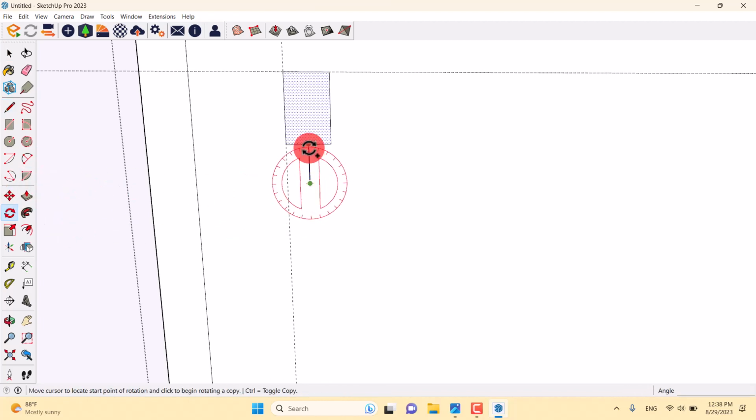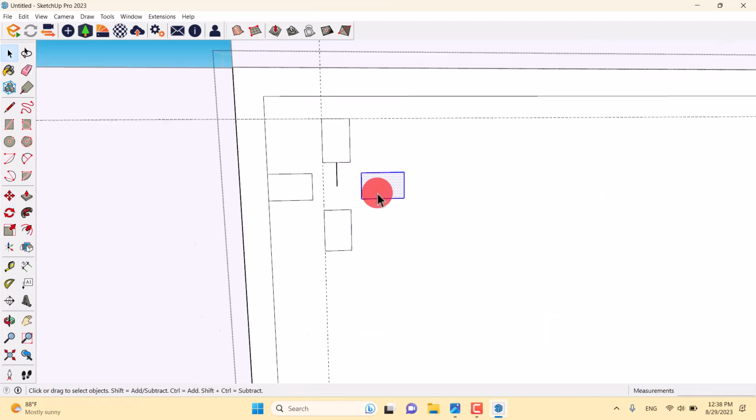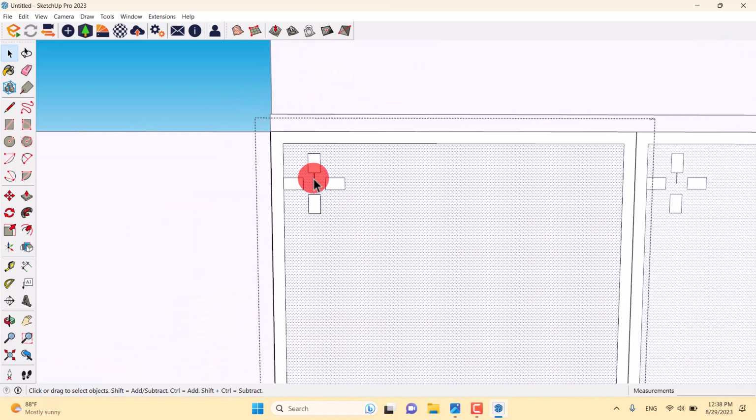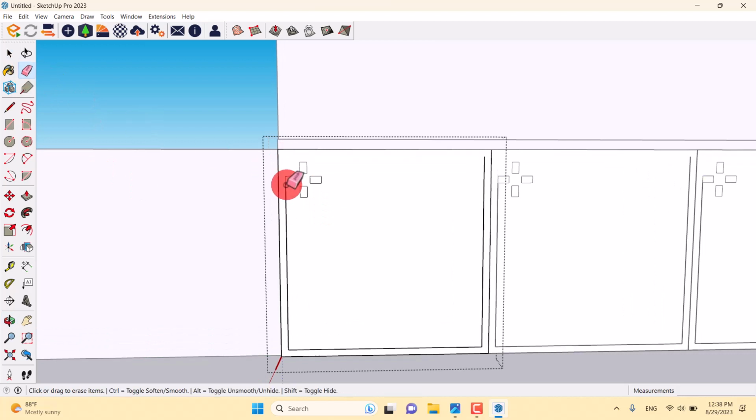I'm going to use the rotate copy option and take some copies like this. Very simple and easy. So now I'm going to delete all of these tape measures in here and delete these lines too. I'm going to delete all of these extra lines in here.